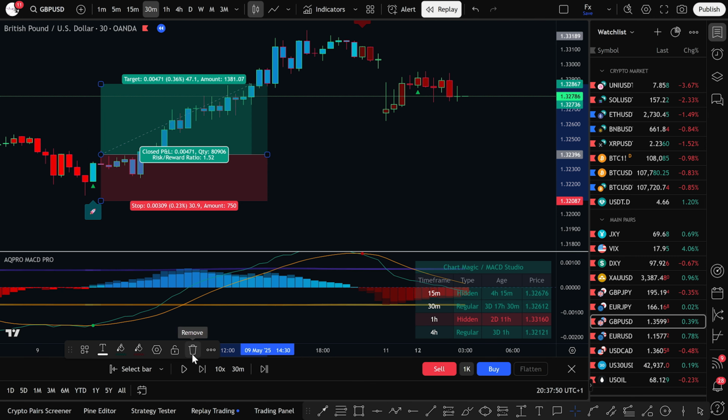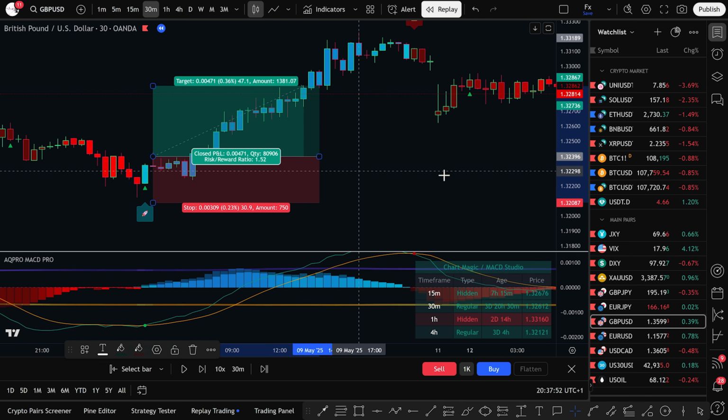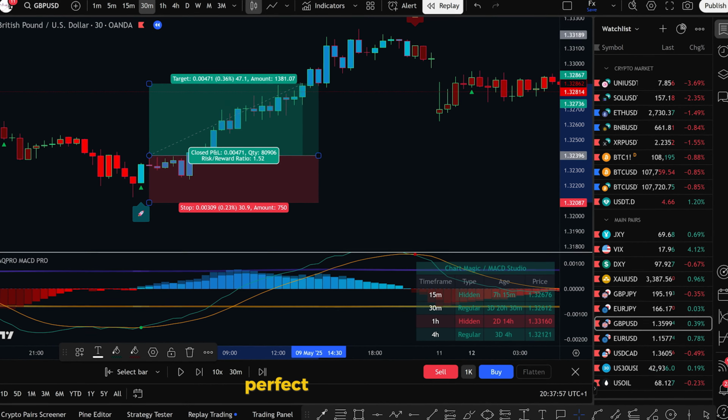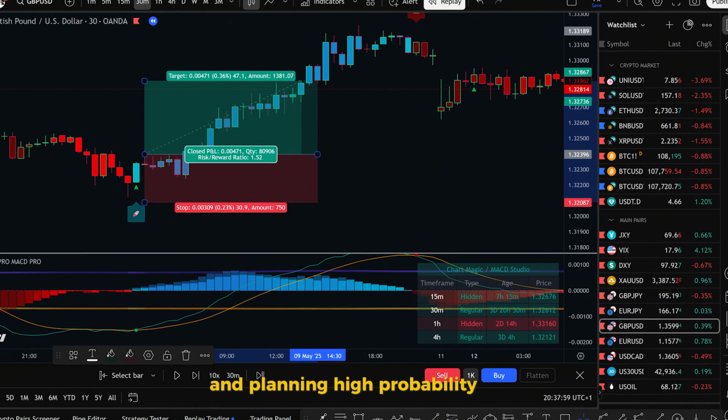AQPRO MACD Pro indicator tells you when momentum flips, which divergences matter, and whether bulls or bears run the show. Perfect for spotting reversals and planning high-probability trades.